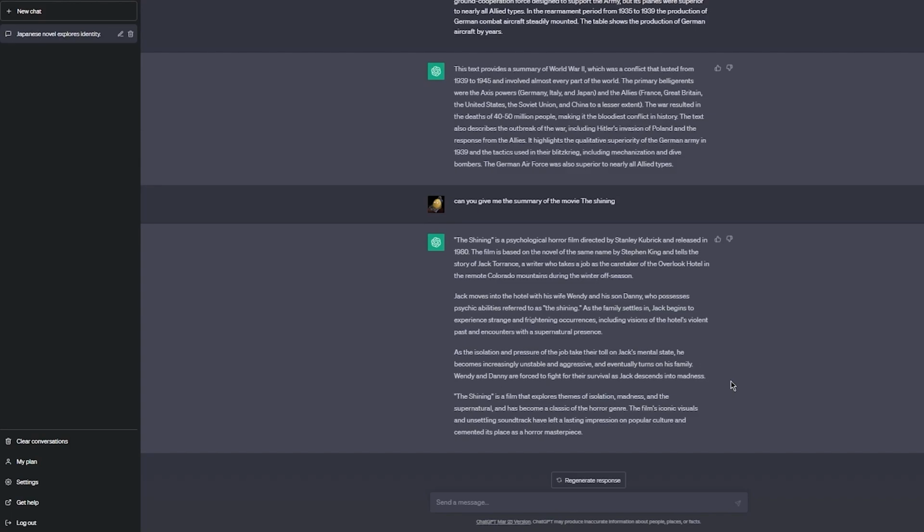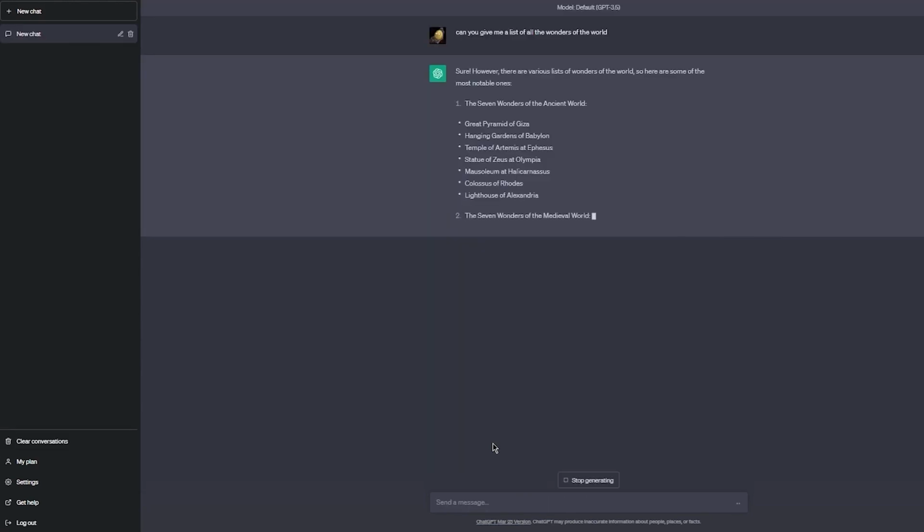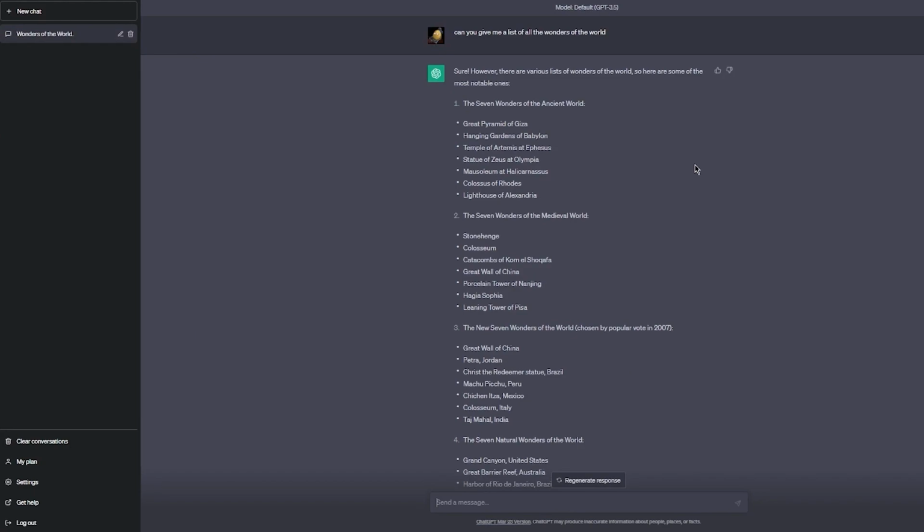Now, the next feature that you can use is list generation. It's pretty similar to the first feature we discussed, which was suggestions, but list generation is when you generate a proper list of something. Now, what does list generation consist of? It can consist of things like, can you give me a list of all the wonders of the world? You write that, and look at that. Here you can see it gives you a whole list. Sure, however, the various lists of wonders of the world.